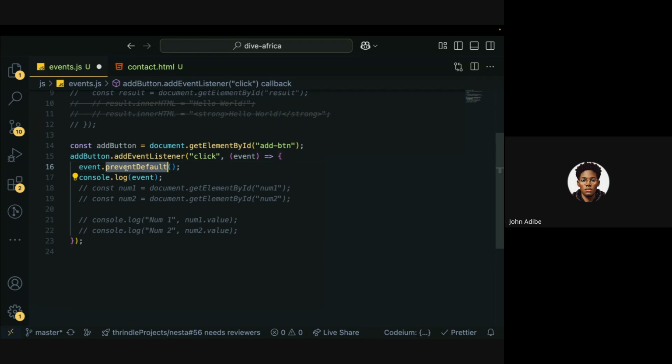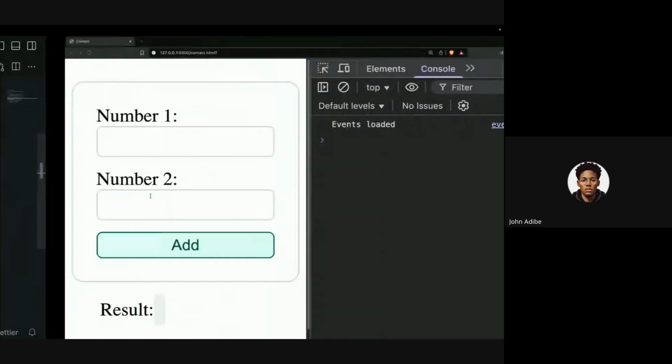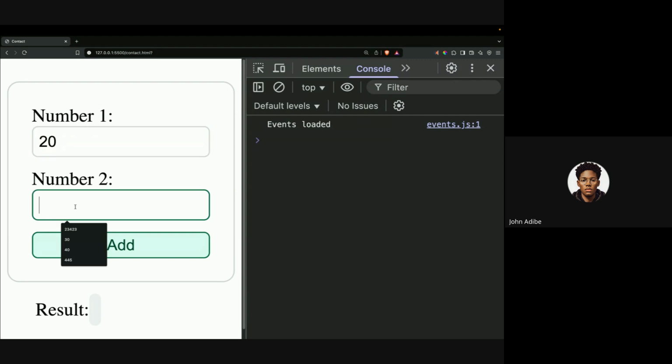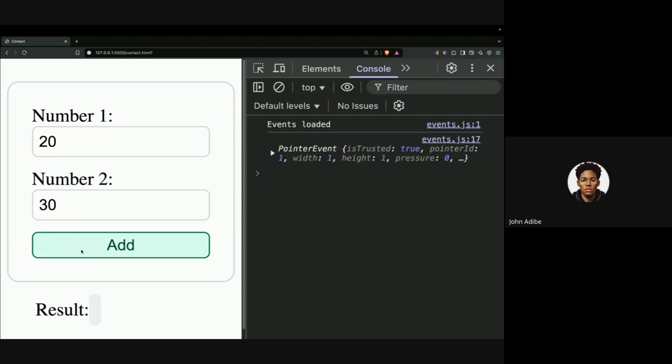This will prevent that default behavior of refreshing the page whenever you click. All right. Now, if I save, remember I'm expected to see a log of events, right? Now it's not going to refresh. If I type 20, 30, click on add, it didn't refresh, right? We can see that the inputs are still there. Now I can see the information on my log.